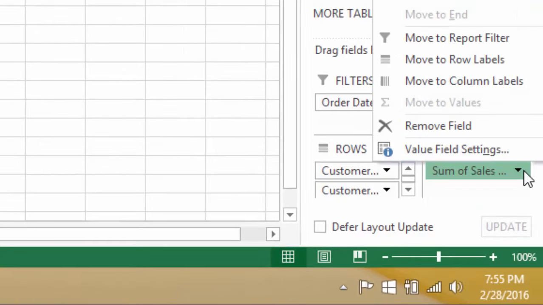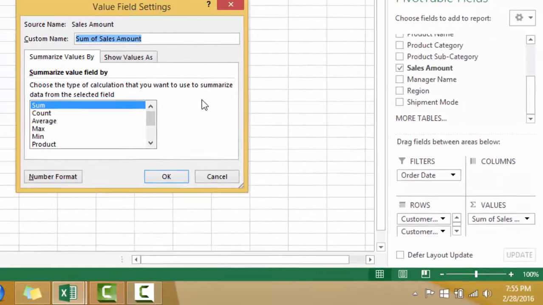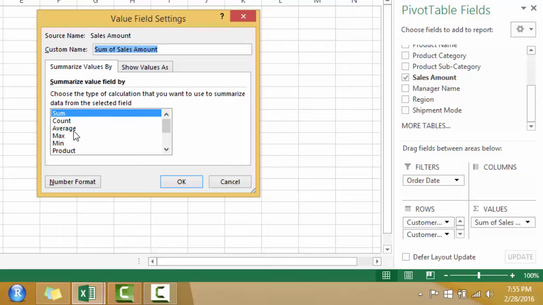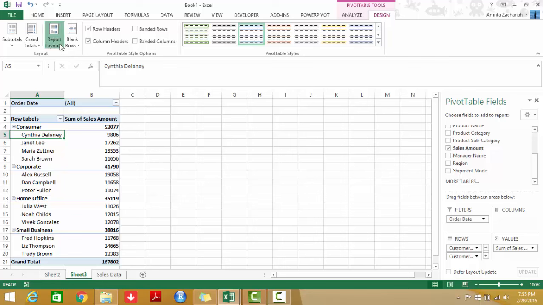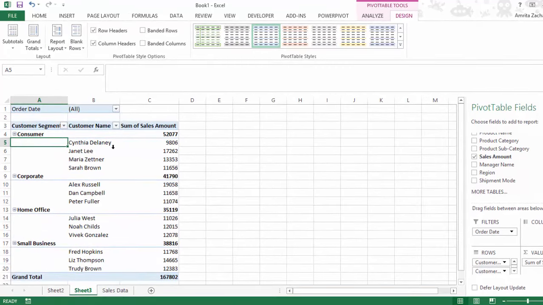I can change it by clicking on it, going to value field settings. And then in the summarize values by, I have sum, count, average, minimum, maximum. So select whichever is applicable for you. Now this view, I would like to change it. So what I do is in pivot table tools, I go inside design. Inside report layout, I put it in show in outline form. So I get two separate fields as customer segment in column A and customer name in column B. So this is how a simple pivot table can be created.